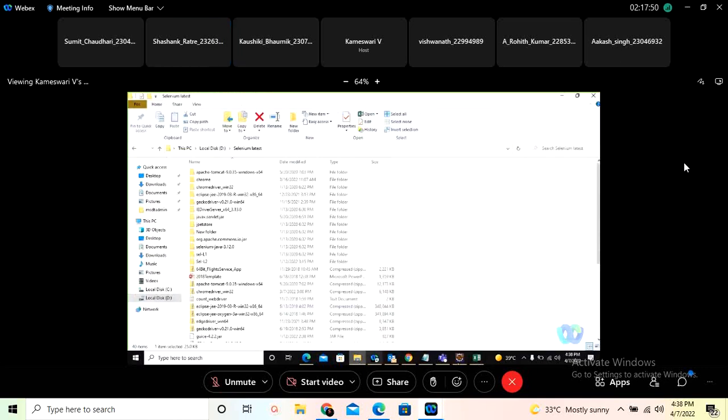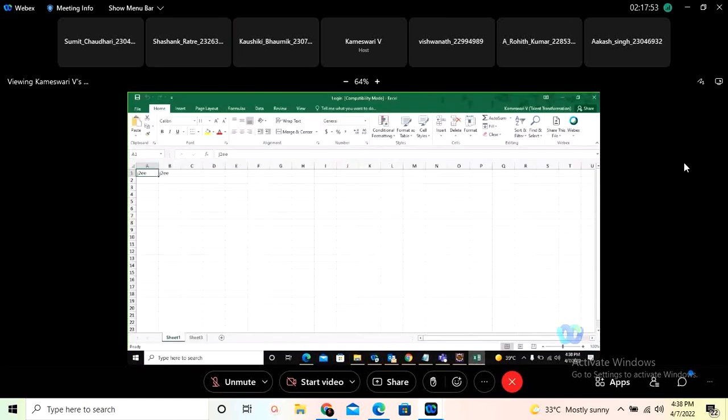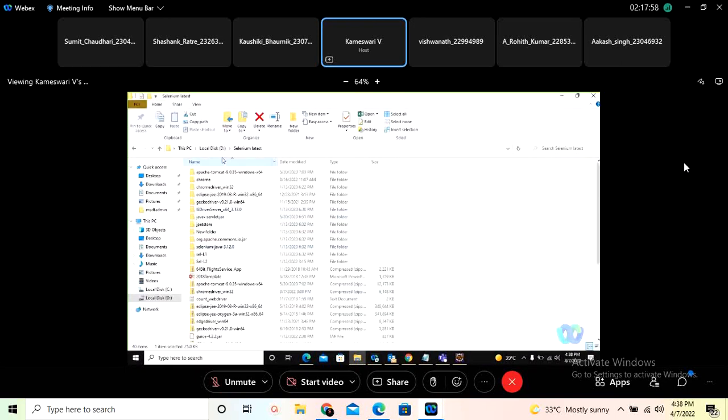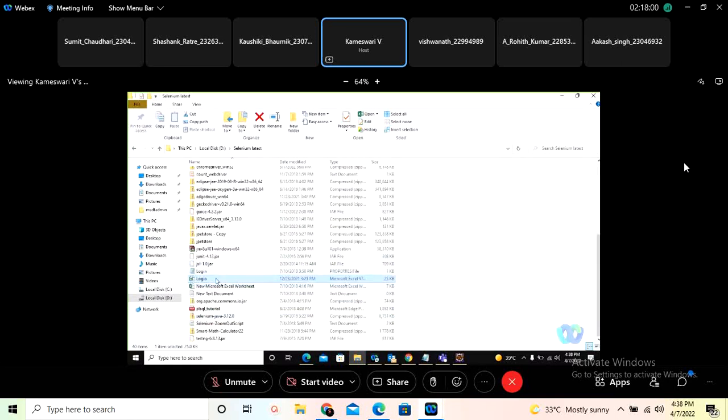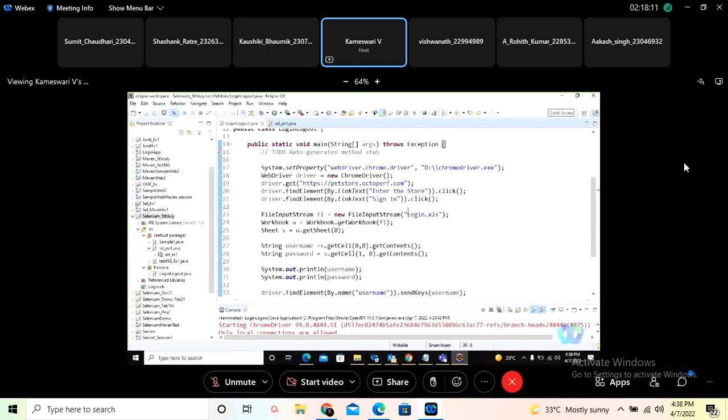So this is my login.xls file. I have it here in my D drive. Either you can copy paste this path, just like how you have done it for your Chrome driver. You can give the path. If you're not specifying the path, it will search in the default path. What is the default path? This is the path. In the Selenium workspace, login logout project, it will try to search. So it is already there here.